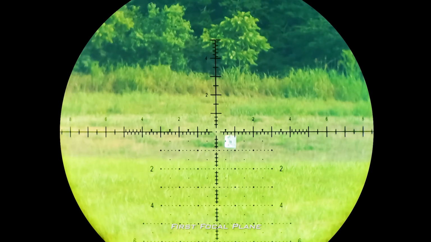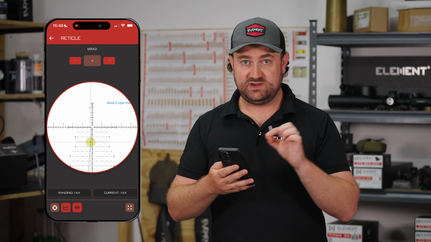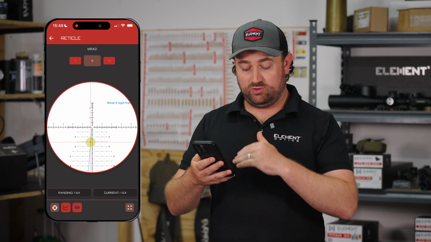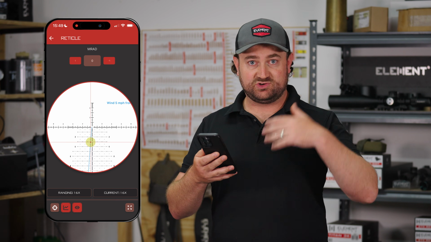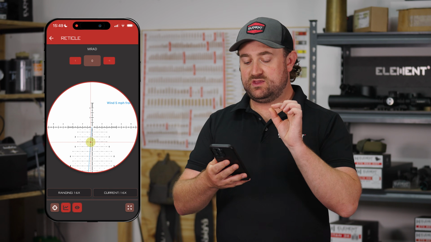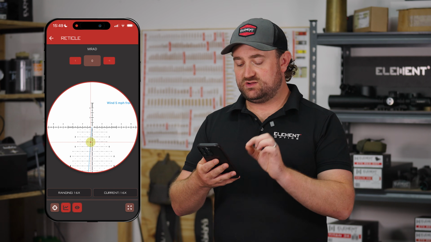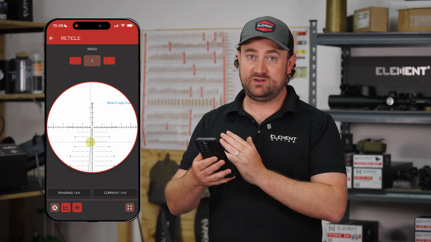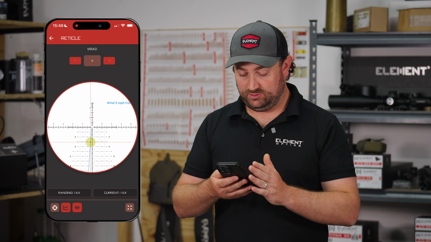The main thing you want to make sure of is if you have a first focal plane reticle, your ranging and current magnification need to be the same at all times. Doesn't matter if it's 10 times or 15 or 16 times or 20 times or whatever. It doesn't matter. As long as it's the same here, the software will know that 1 milliradian in your firing solution is going to be displayed as 1 milliradian on your reticle.